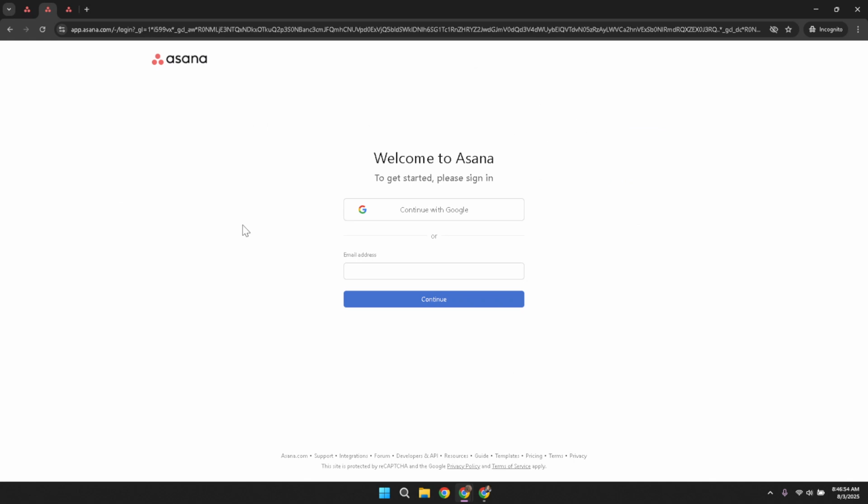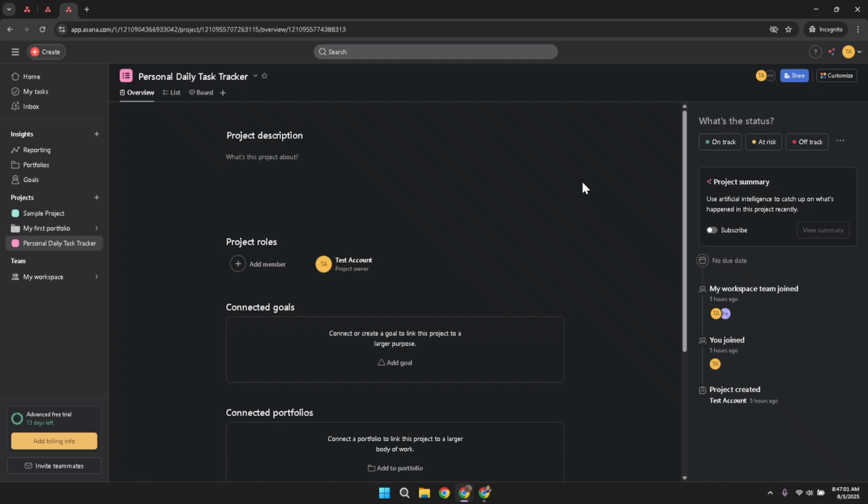Next, to streamline the login process, choose the Continue with Google option. This allows for a quicker login experience by linking your Google account directly with Asana. Select the Google account you want to use and you're in.